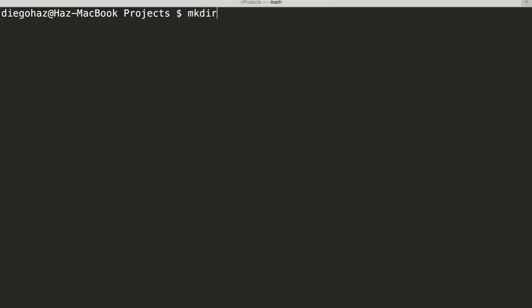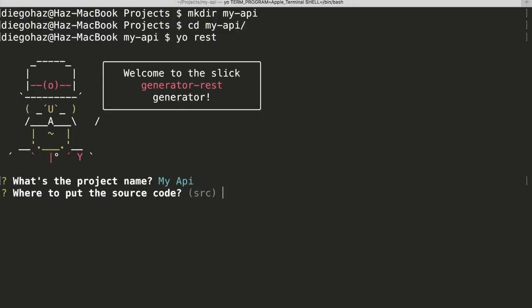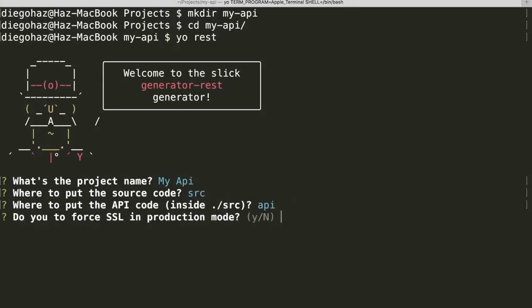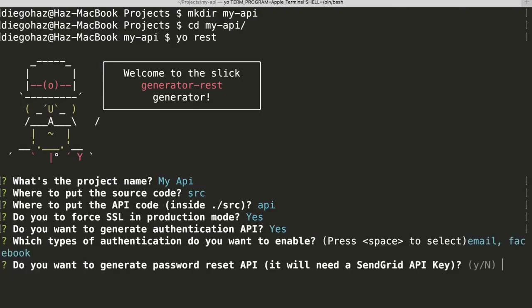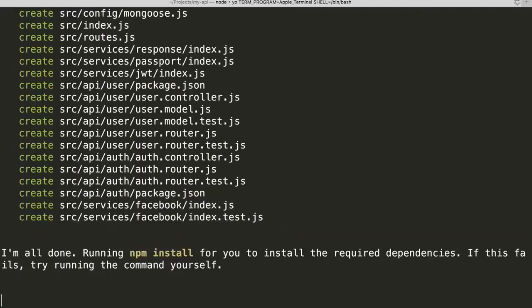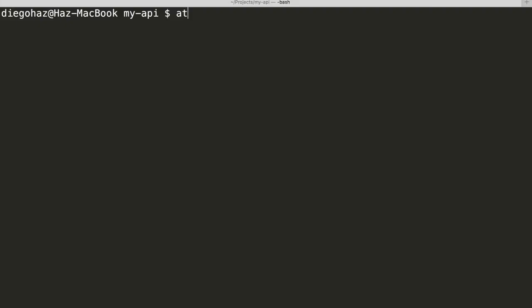Wait for the installation to complete and make a new directory for our project. Change to that directory and run yo rest, which will generate our project. Choose a name for the project and continue responding to the questions. It will run npm install for you. Wait for the installation to complete and now you can open your code editor to see the generated code.